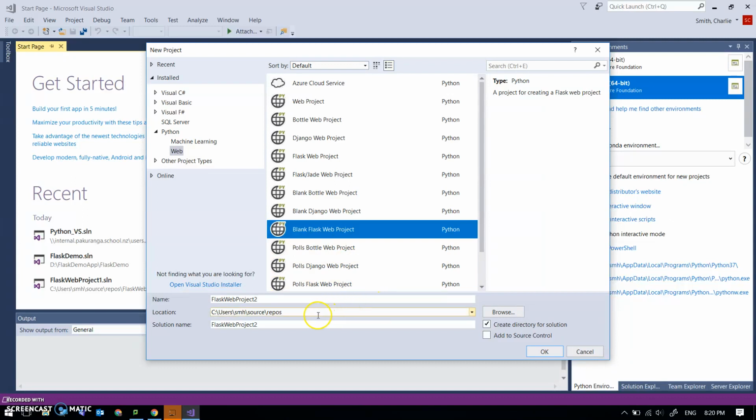We need to set this stuff up down here. Location is really important. In my experience, if you use a UNC path, like this one here, slash slash internal.pakrango.school.nz, if that is part of your location, you are quite likely to have problems. Don't know for sure if that will happen in a Flask project, but it's been my experience in other environments.